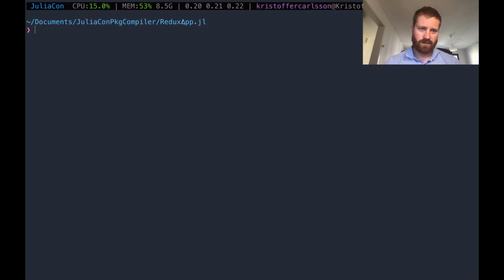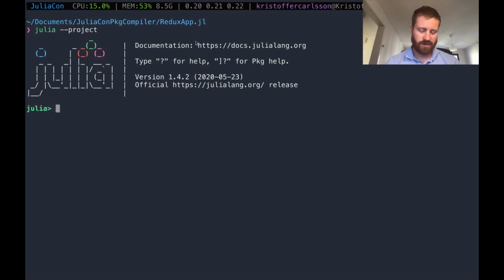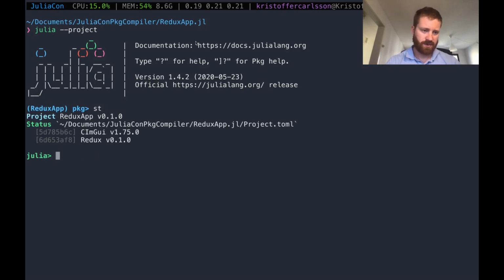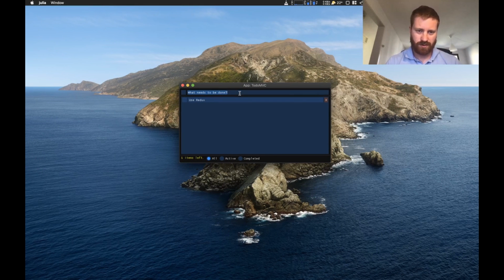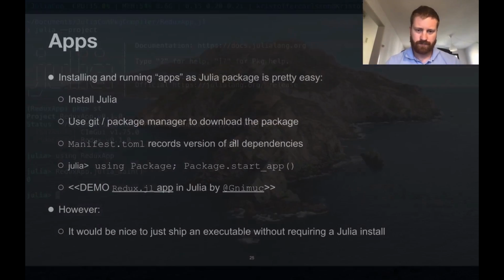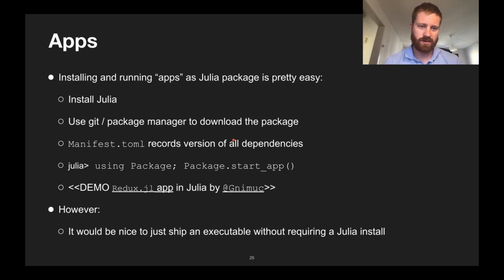So here I'm in the folder of this app. I can start Julia, say to use this project. You can see it also has some dependencies. You can load the package, and then this is the main function that starts the application. And then we get this window, this GUI. We can say what should be done here. Take out the garbage, buy groceries, and then when we're done, we can mark them. We can look at what has been done and clear. It's just a very simple GUI, so as an example app. And that's one way to run an application in Julia.